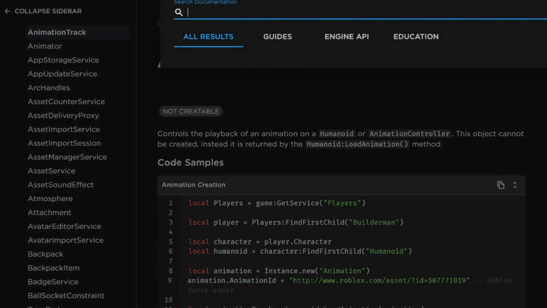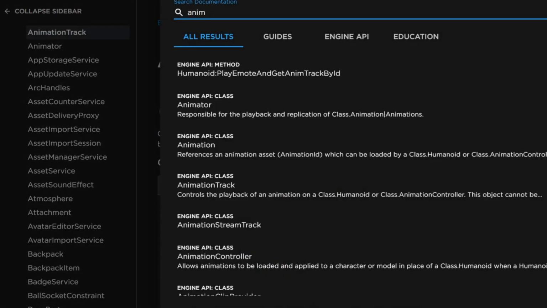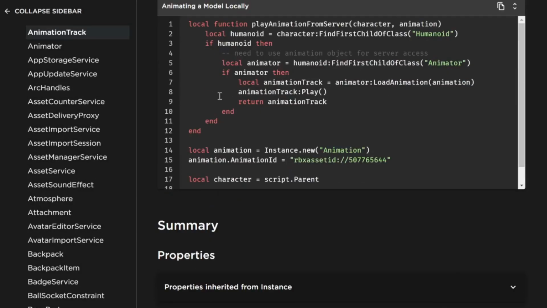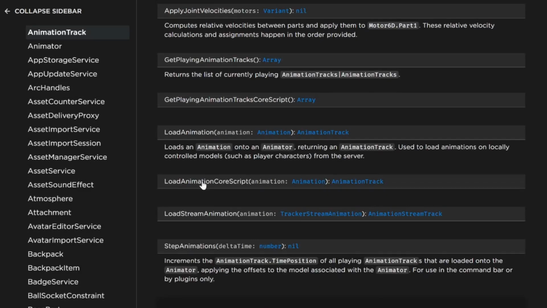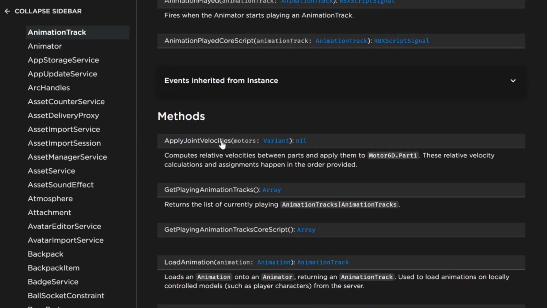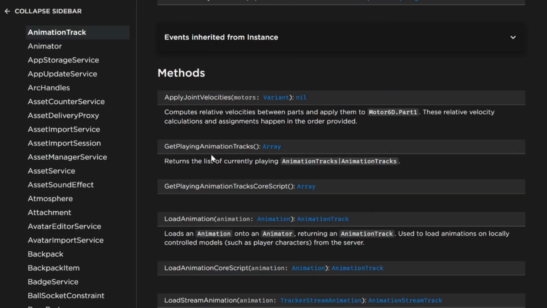Well, not animation track, animator. What am I talking about? All right, let's see. Animator. I need to check the... Oop, it's called load stream animation. What is that? Oh, that's pretty cool. Deploy joint. What am I... Nope. Oh yeah, there. Get playing animation. This is the function that I want.